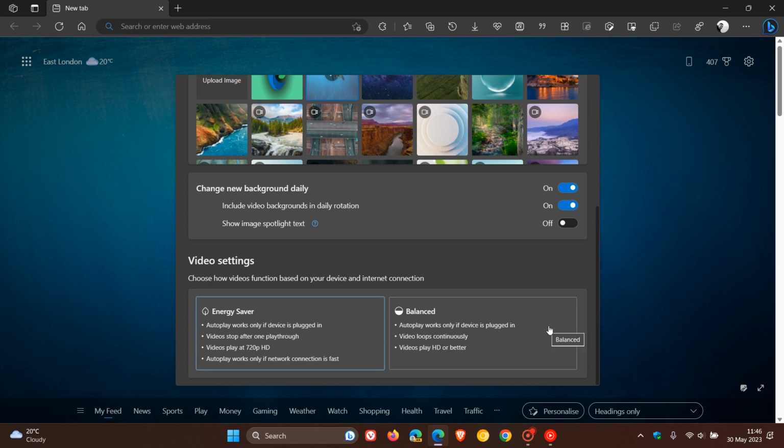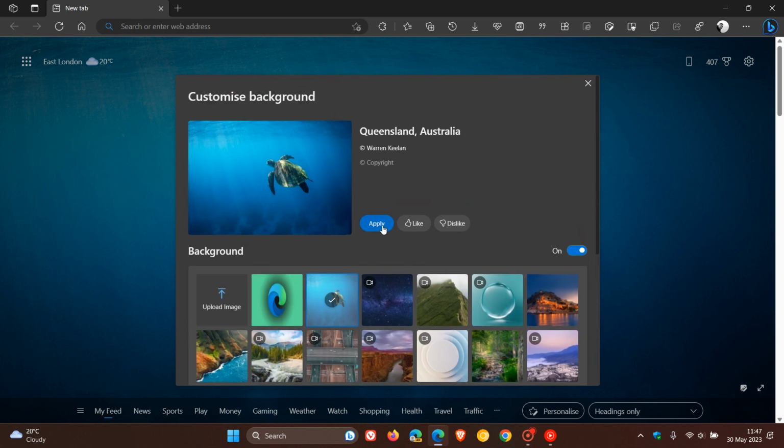Or if you are using a faster internet connection or a more high-end device, you can set it to balanced, which reads autoplay works only if device is plugged in. Video loops continuously, and videos play HD or better. So I'm going to leave it at balanced for today's video. And then once you've done that, you just scroll back to the top, click on Apply.